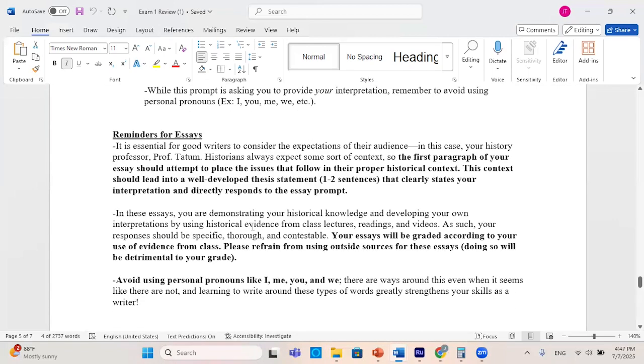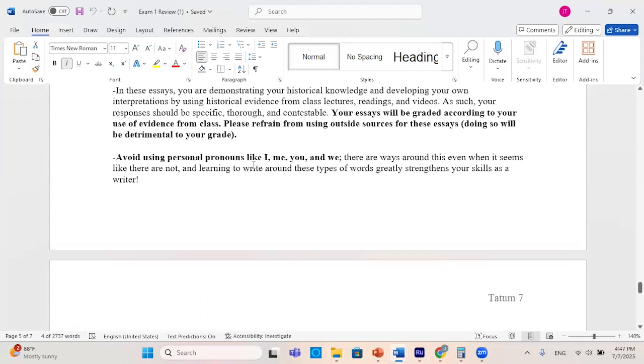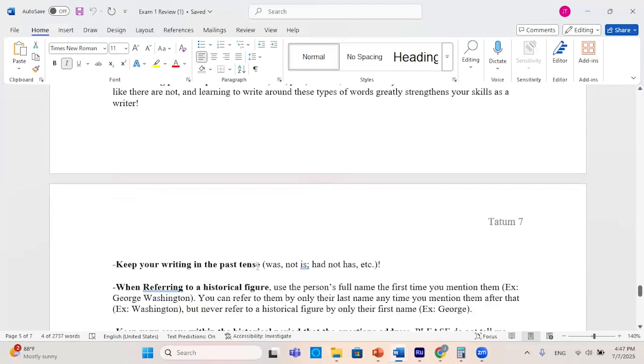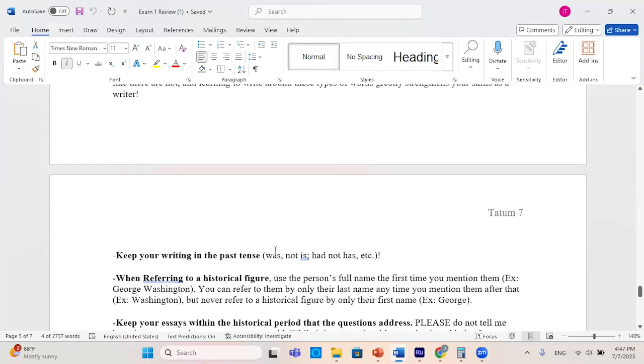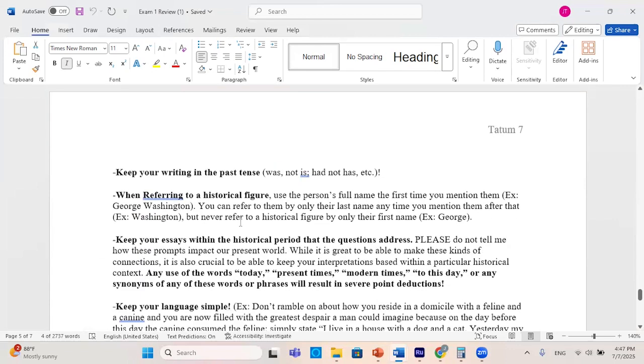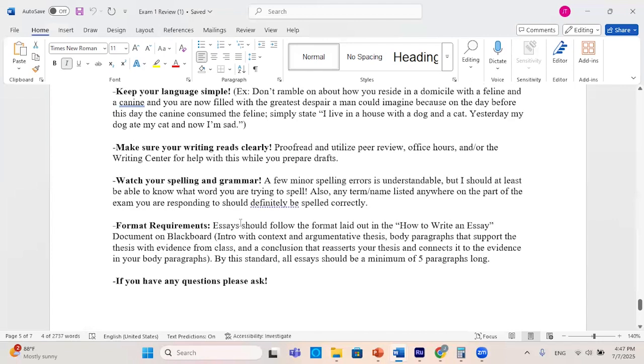A few things I'm looking out for here in terms of writing. I would like us to try to practice scholarly, professional academic writing by avoiding using first person pronouns. Distancing ourselves a little bit from the subject we're writing about by avoiding using words like I, me, you, we. We need to keep this in the past tense, using words like was rather than is, had, not has, when we're writing about the past. On that same standard, later down here, I ask you to avoid making references to today.